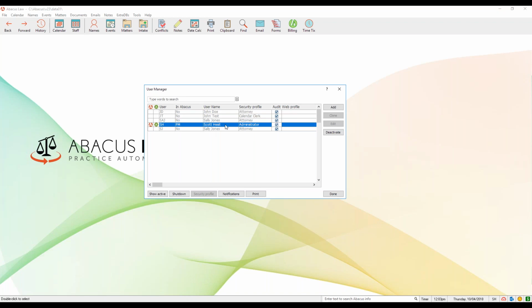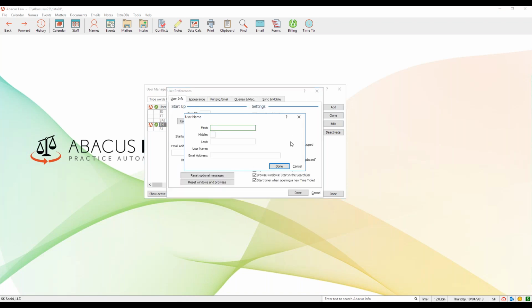Now that I've freed that license up, I can click this Add button in the top right corner. And now I'm able to go in and enter in my new user's information. So I can just put in my normal names here. First and last are required, middle is not, but you do need to have first and last in there. Let's see, we'll say Brian Smith, how about that? And then you should also put in an email address as well. Don't forget to do that.